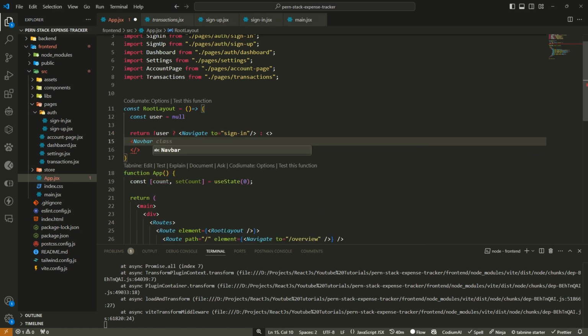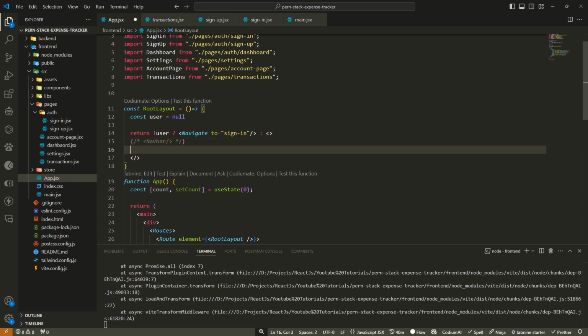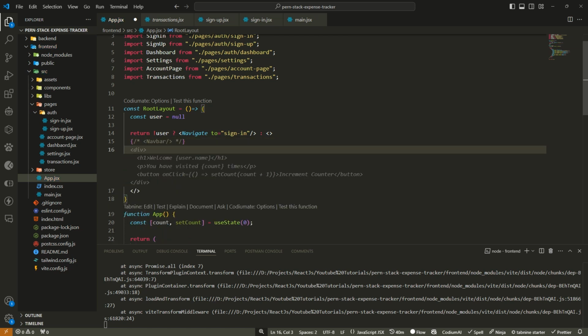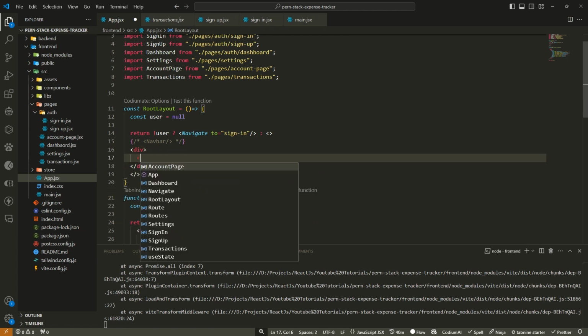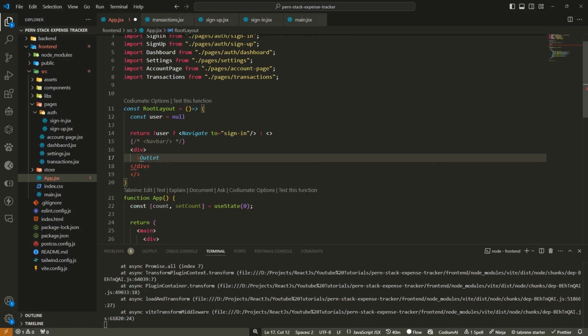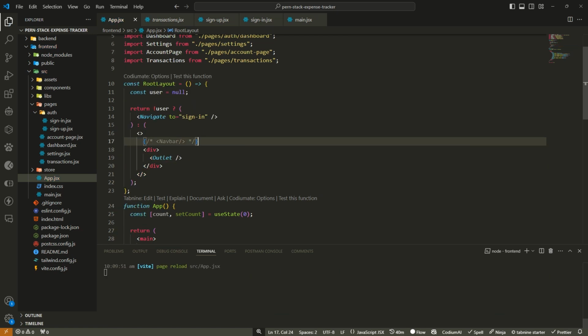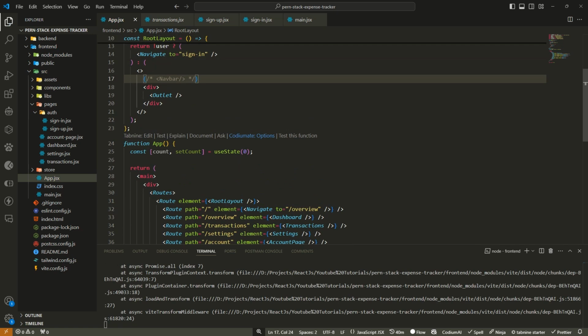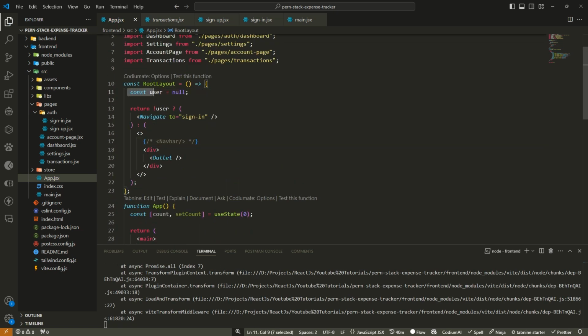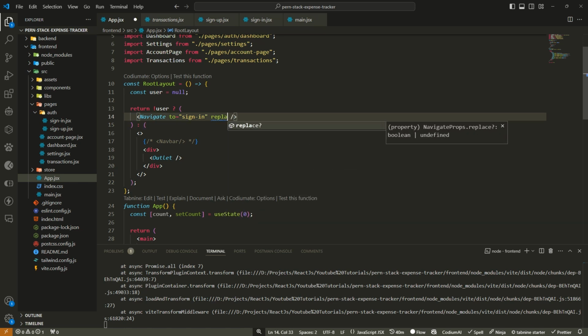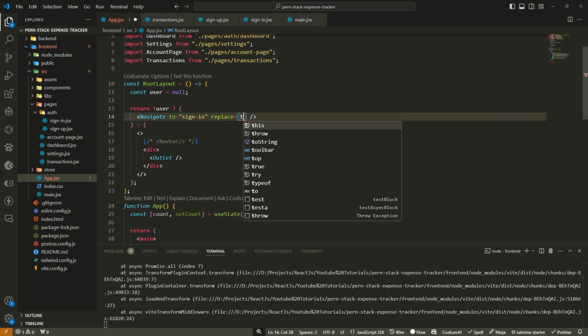Okay, then here we'll show the outlet. Great. So what we are saying is that if the user does not exist, we'll go back to the sign-in page for the user to sign in. Here we can put replace to true. But if the user exists, then whatever page the user is visiting will show up here.